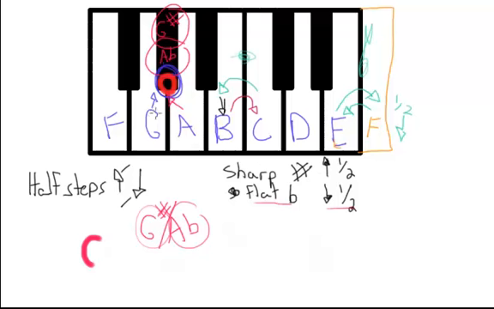So if I say play an A flat, you would play this note right here, right? That little black key right there. If I say play G sharp, you would also play that same note. So it just means that they have different names, but they're the same note on the piano. That means they're enharmonic. Now by using these little half step sharps and flats, you can name every one of these keys on the keyboard.